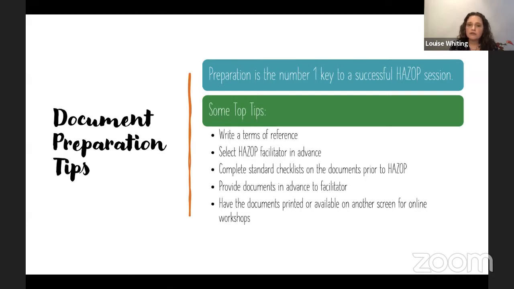And have the documents printed or available on another screen for online workshops. So what I found in the workshops is if I'm trying to talk about a drawing and I'm talking about valve X and people don't have a printed version of the drawings, they're either trusting that I know what I'm talking about, which is not the way to run a HAZOP. We should all be looking together. Or they're trying to look over my shoulder to see which valve I'm talking about, or I'm having to swap the screen display. So having a separate printed copy for each participant or having it available, for example, on an iPad that people can have a look at or on their laptop was really helpful to make the workshop flow a bit better.